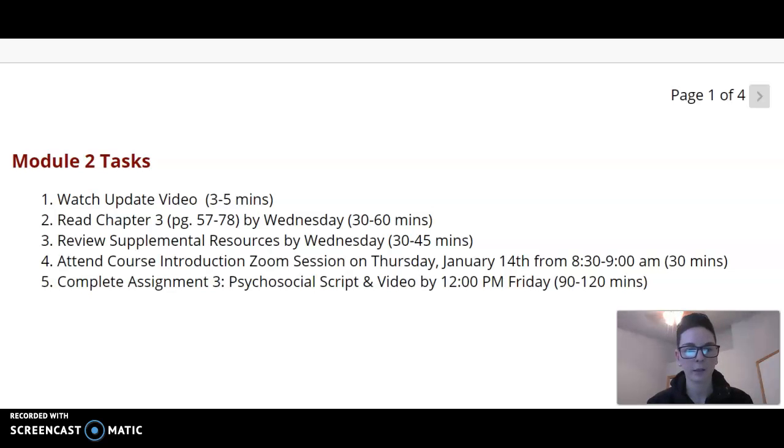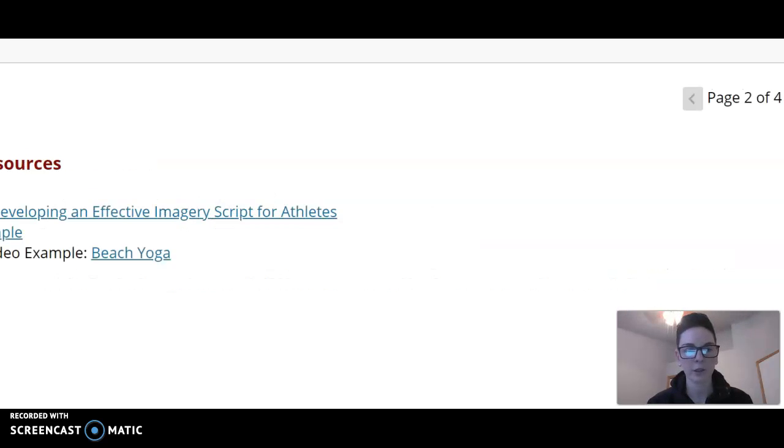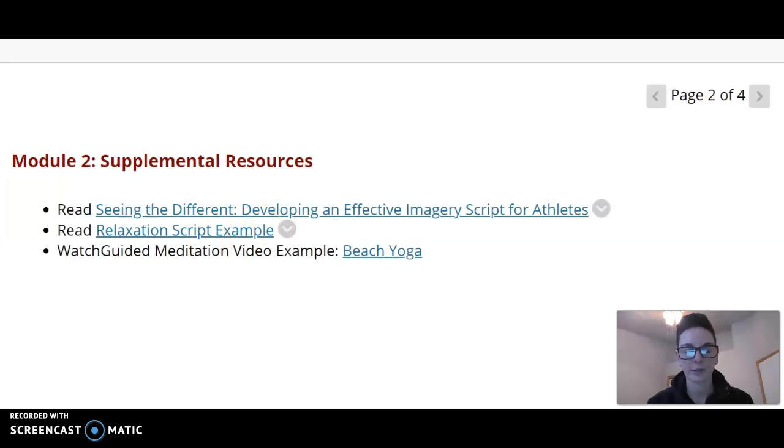There's a lot of supplemental materials this week, so make sure you carve out quite a bit of time. I would say maybe an hour to an hour and a half to focus on these. The first is a journal article on how to develop an effective imagery script. The second is a relaxation script example that I wrote and I use pretty frequently with track and field and cross country. I found it to be really helpful, and you can tweak this one a little bit to implement into clinical practice, but make sure when you develop your own script this week, you are not just changing the example, but you're really making it your own.